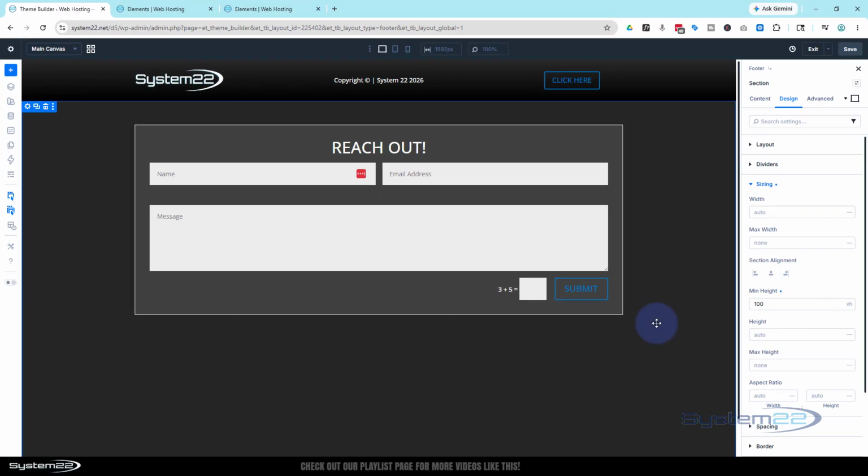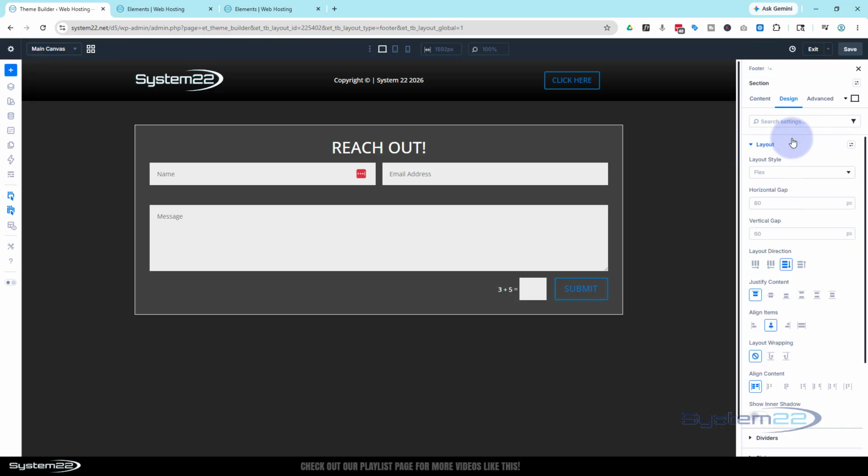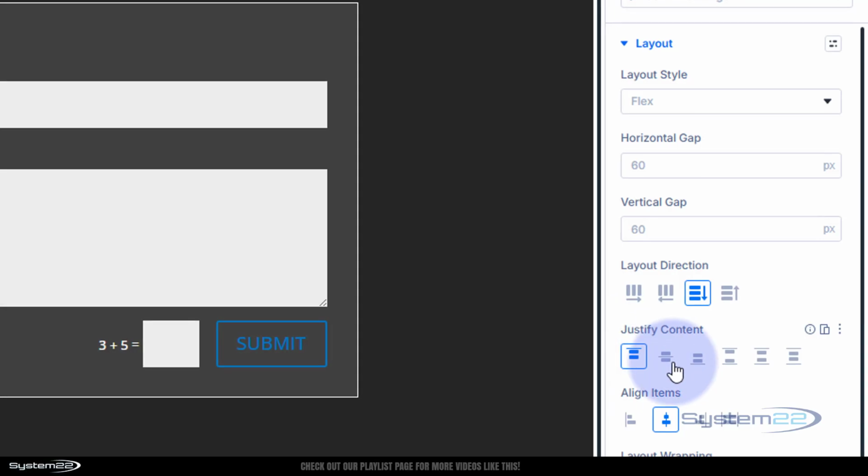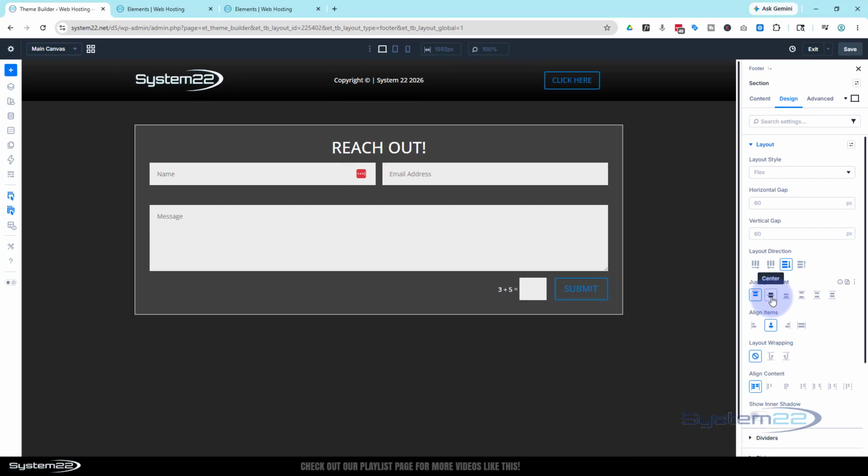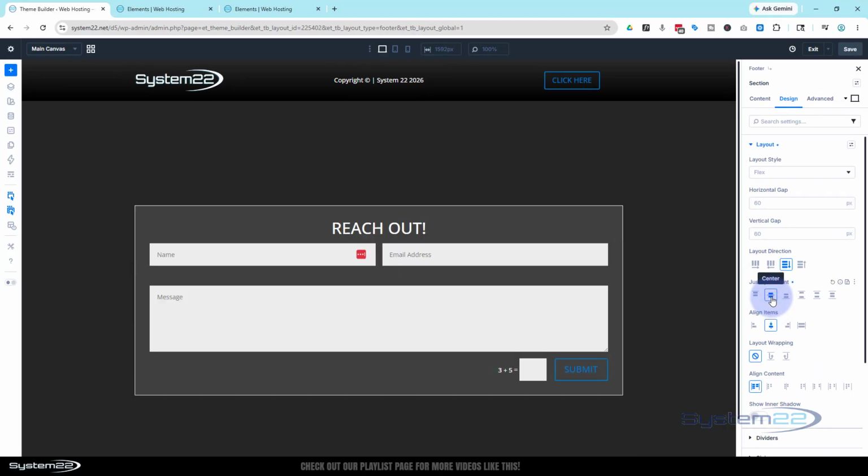But I want the contents to be in the middle at all time, so we can use our flex again to do that. If I just go back up to layout, we're still in the section here. Again, I can justify the content rather than align it this time to center, and our form will always be in the middle. Well, that's great. But how do we make it disappear and have it pop up when we want it to pop up?